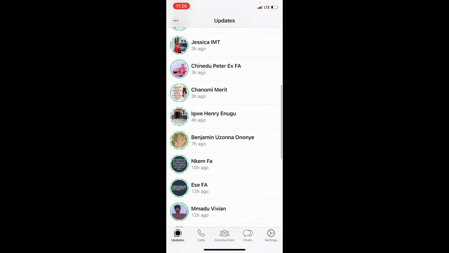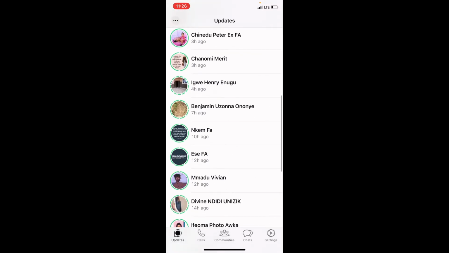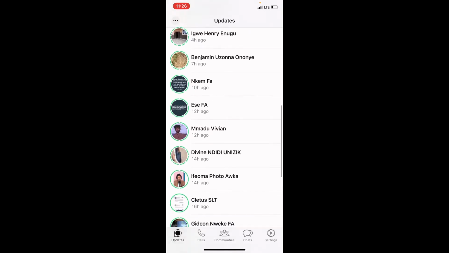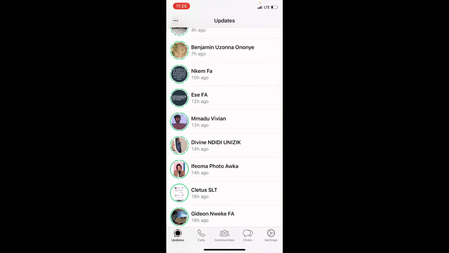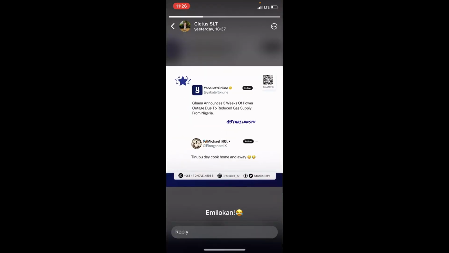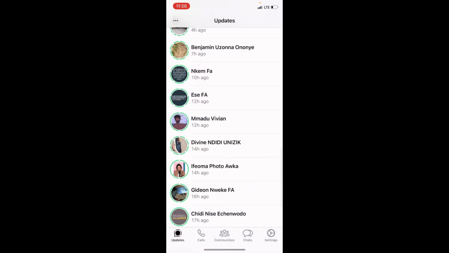You can tap on any to watch the write-up or the picture or the video they uploaded. Take for example, I want to see what Cletus has. I'll then tap on his name and it displays. After that, I'll swipe down for it to go off. That is how you can access the status on WhatsApp.